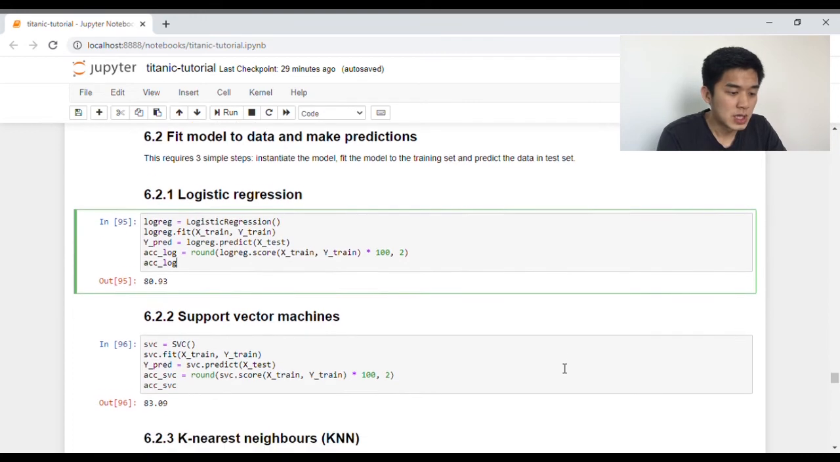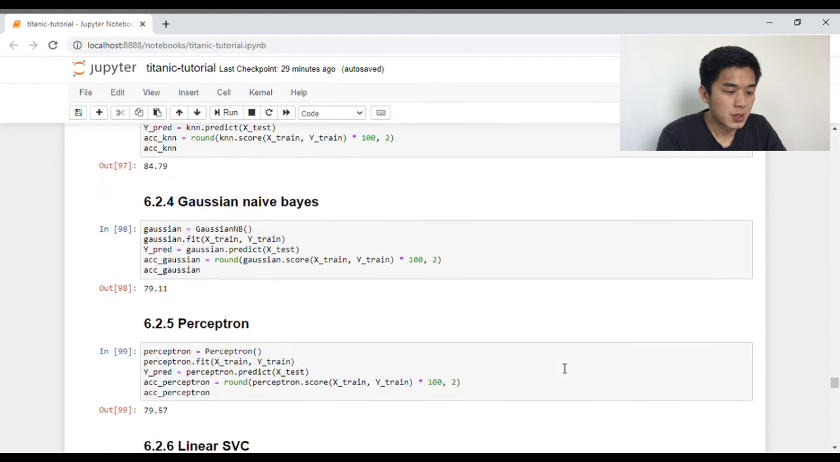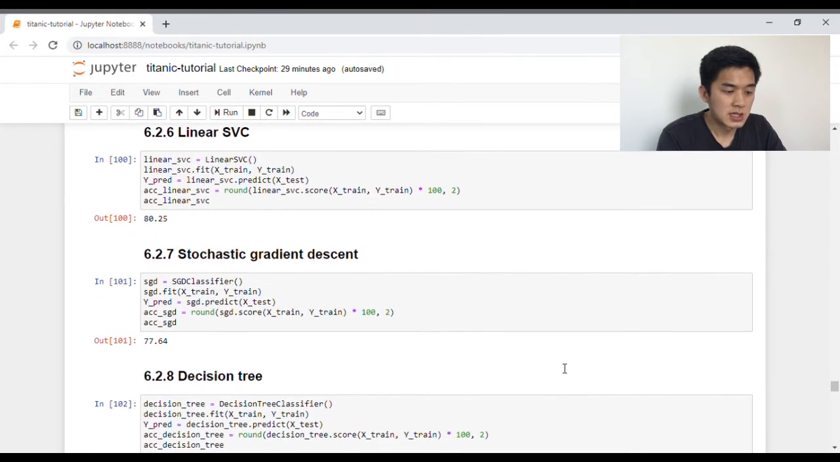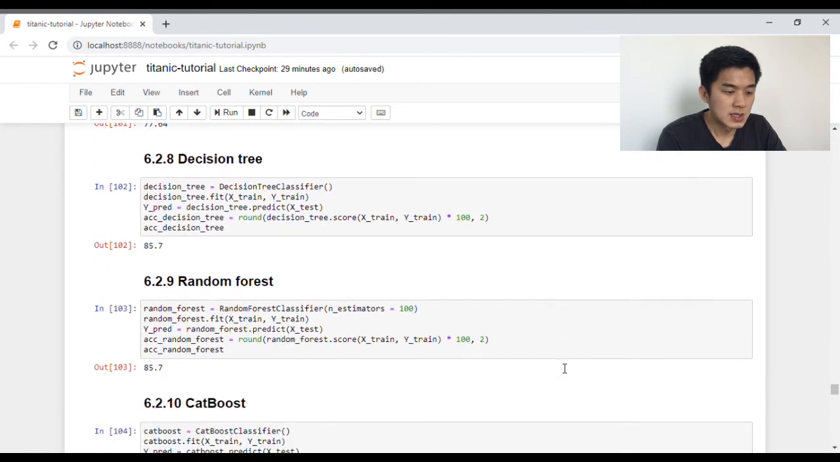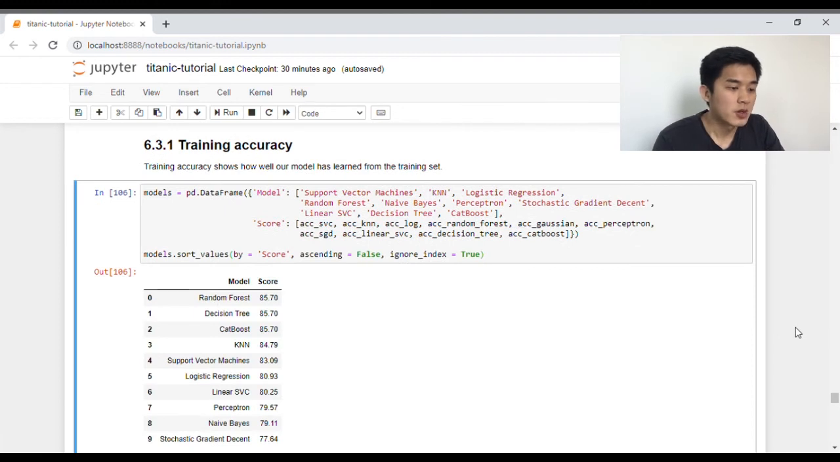So support vector machines, k-nearest neighbors, Gaussian naive Bayes, perceptron, linear SVC, stochastic gradient descent, decision tree, random forest, and finally CatBoost. Alright, once we've done that, the next step is to assess the performance of these models and select the one which has the highest prediction accuracy. I've compiled the training accuracy from all the models into this data frame and sorted them from highest to lowest. The top 3 models with the highest training accuracy are random forest, decision tree, and CatBoost.